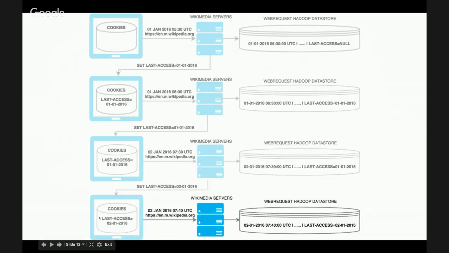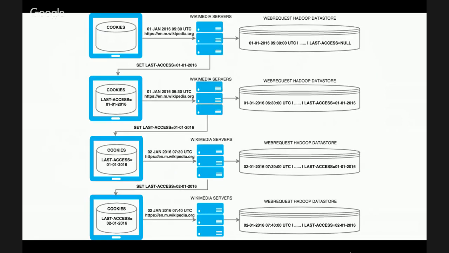And finally, I send another request. Now any other last access dates that are set for any request on 2nd Jan from me on this data store are all going to be 2nd Jan. I hope that made sense. And here is the full picture.